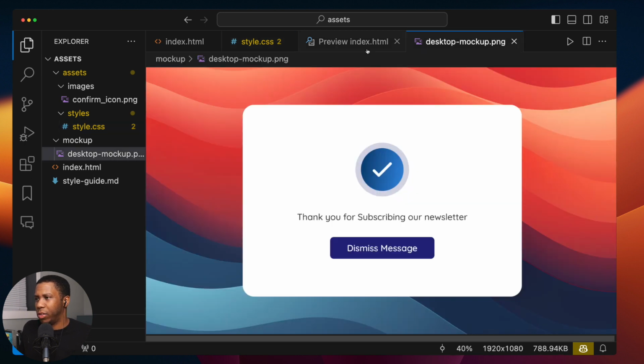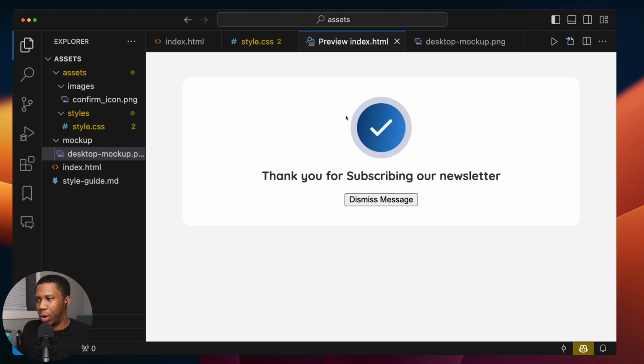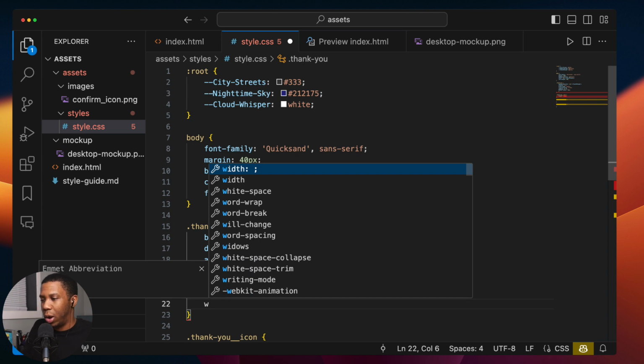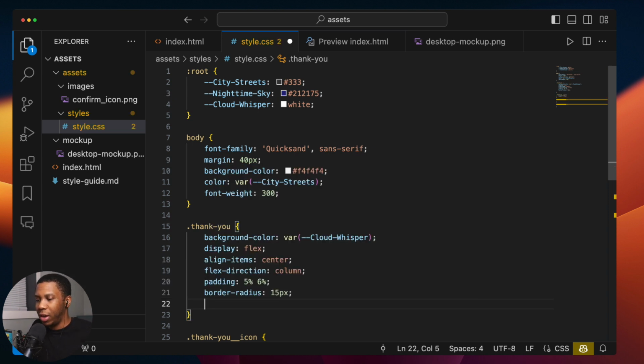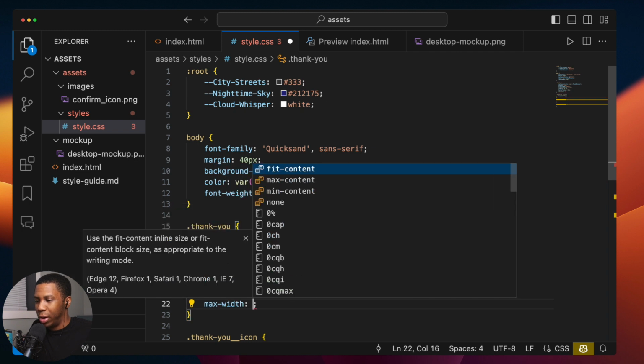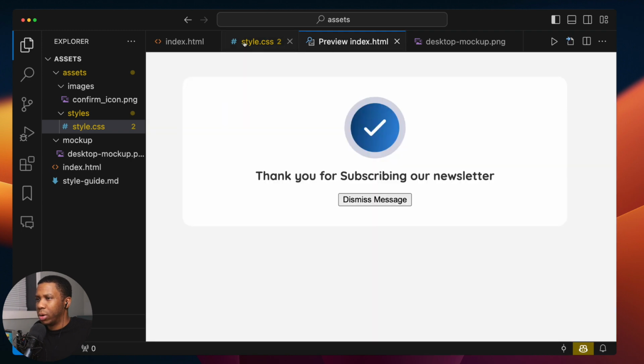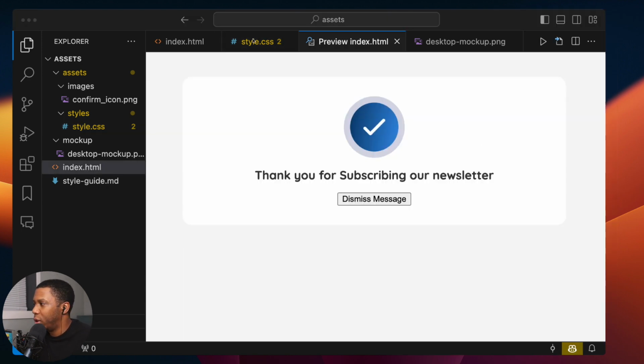Now the next thing we're going to want to do is, if you look at our message, you can see that it stretches pretty far from left to right. So we're going to add a width to our section, or at least a max width, because we actually want it to shrink down, but we do not want it to grow past a certain size. And so if you look, it actually did set the width.